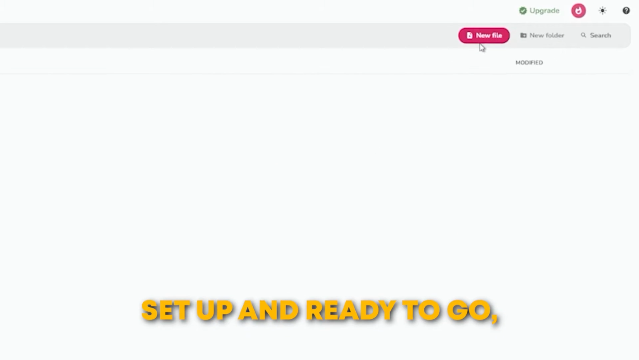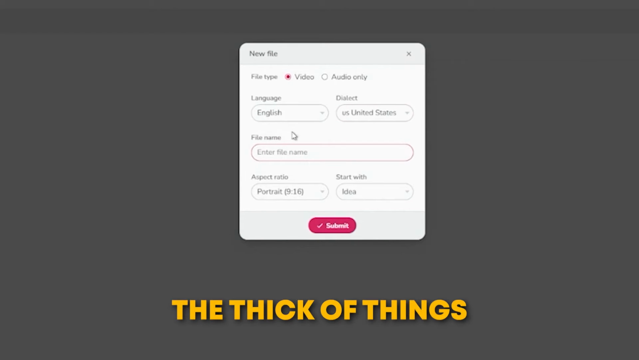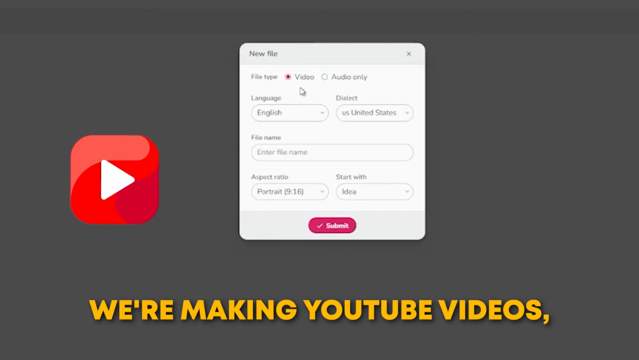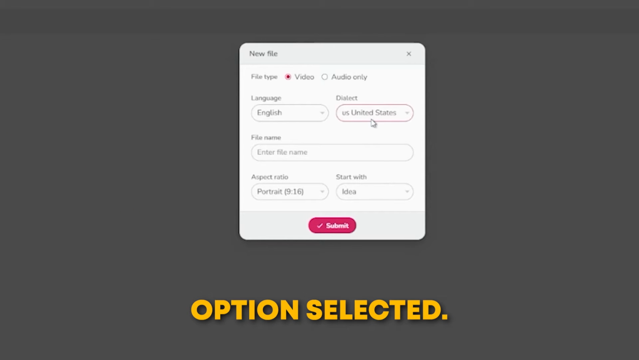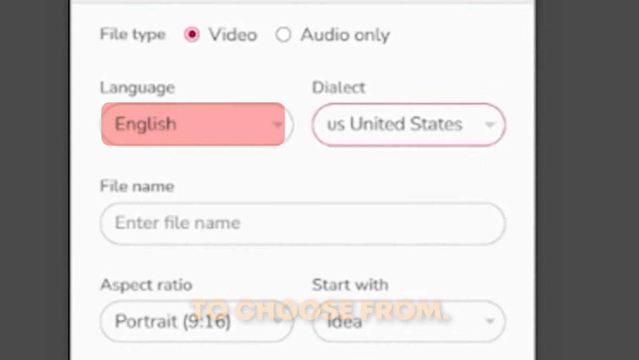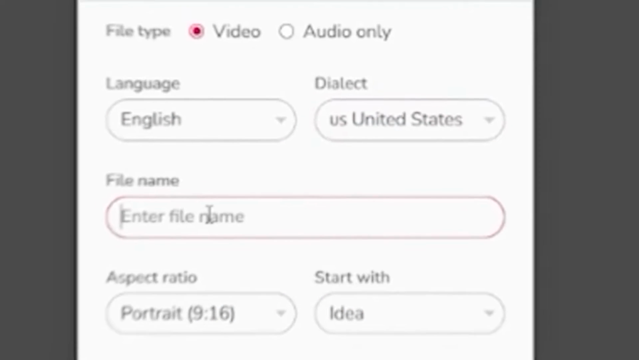Now that your account is set up and ready to go, let's get into the thick of things with Fliki. Let's click New File. Remember that we're making YouTube videos, so leave the video option selected. There are 16 different languages and dialects of English to choose from. We'll keep it on United States for our purposes.